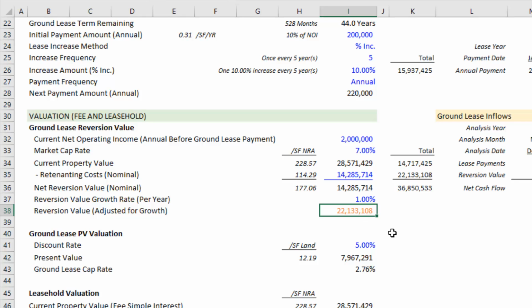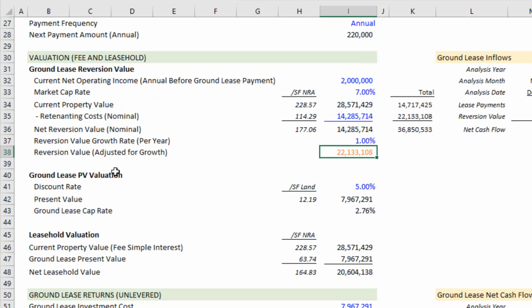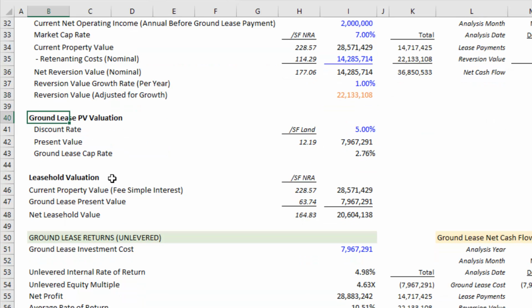And think about this, right? If you're the ground lease owner, you are going to get your lease payments from today through the end of the ground lease. And then at the end of the ground lease, you're going to receive back the land plus any improvements on the land. And so what we're saying is, what we're getting back as the ground lease landowner at the end of this ground lease is worth $22 million in the future. And so that's our ground lease reversion value. We then can calculate our ground lease present value, all right?